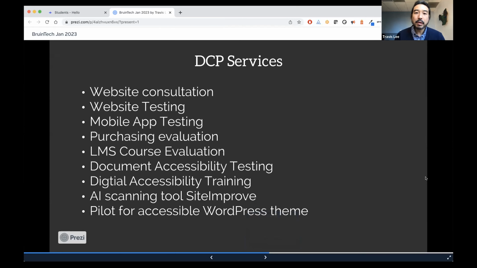Okay. So at the DCP, we offer some services for the entire campus. If you guys are interested in reaching out to us, we do website consultation. If you're building a new website, we do website testing. We have a testing team. We actually have Sal as well as another tester. We do mobile app testing, purchasing evaluation. If you're looking for a new software environment and you want to send it over to the DCP before you send it over to purchasing to make sure that it's going to pass accessibility, we could do that for you.